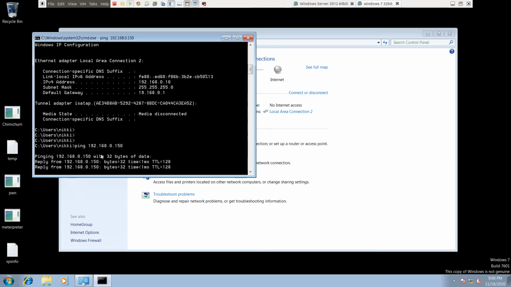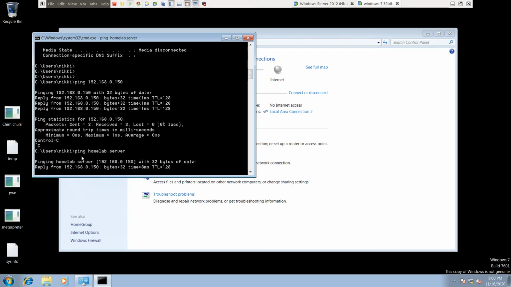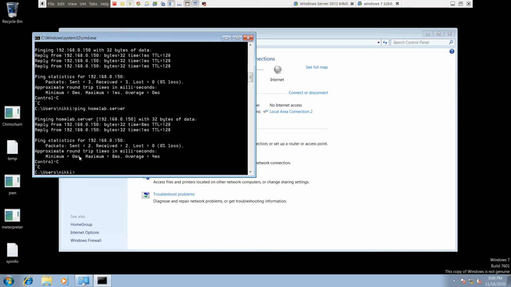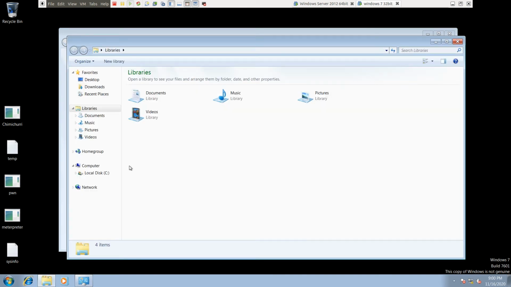So you can see ping is successful. Now let's change this IP address to the domain name, that is homelab.server. As you can see, we have successfully pinged homelab.server because we have set the DNS to the Windows Server machine, and we have also installed the DNS service on this server VM.